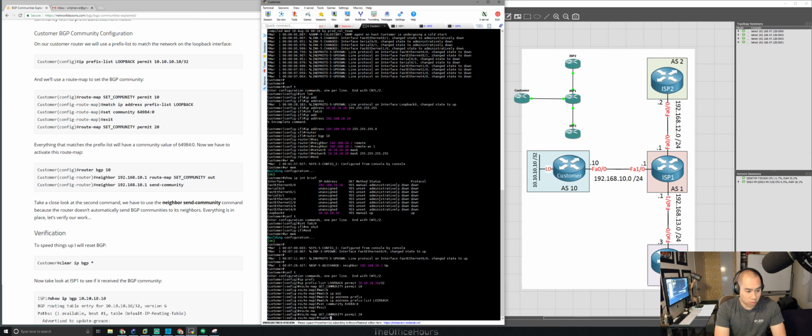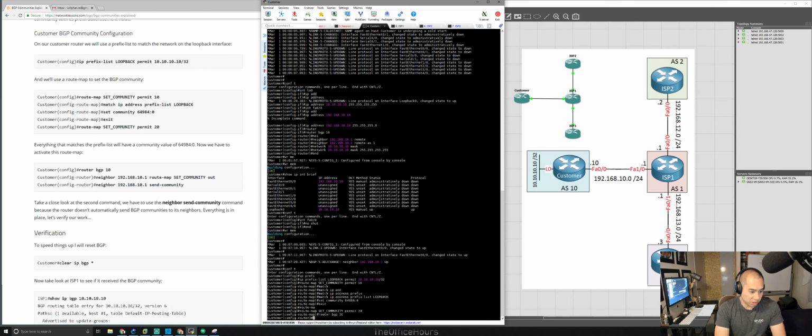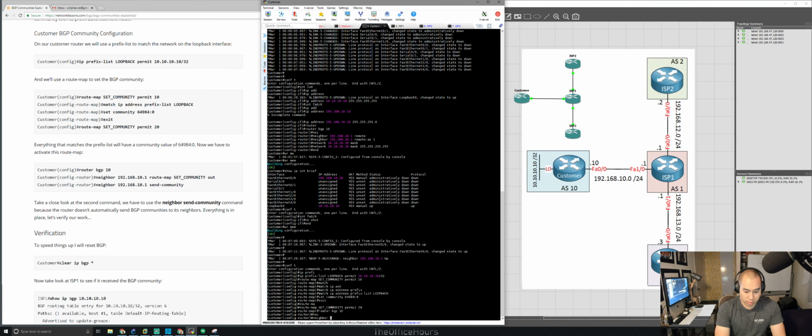Alright, and then we'll go to router BGP, or we'll go to the BGP configurations, and for its only neighbor, which is ISP1 with IP address 192.168.10.1, we're going to apply a route map. Route map, and with the name set community, we're going to apply outbound.